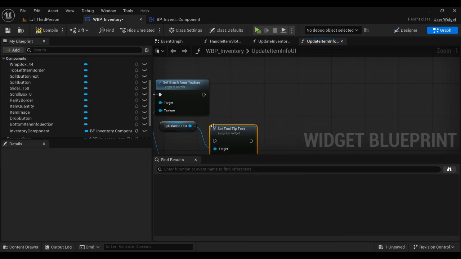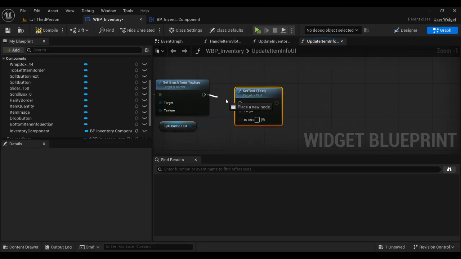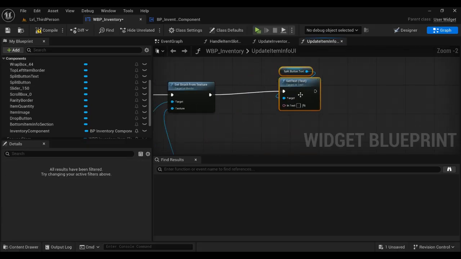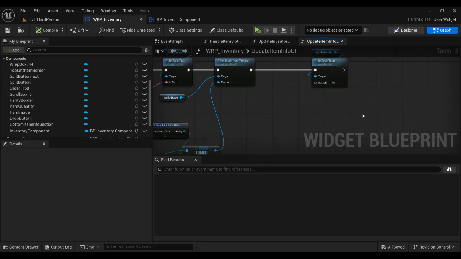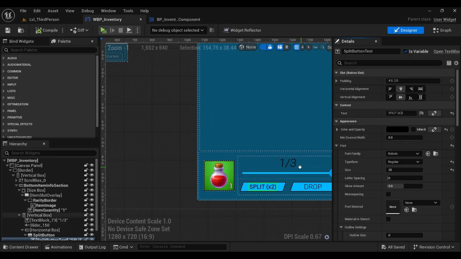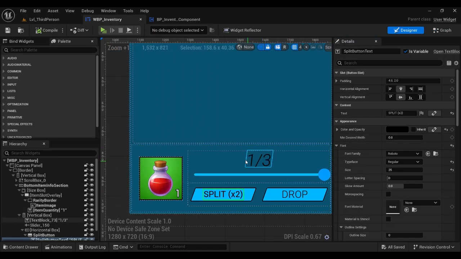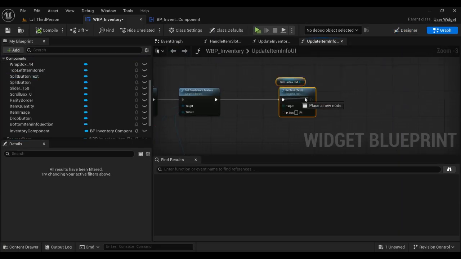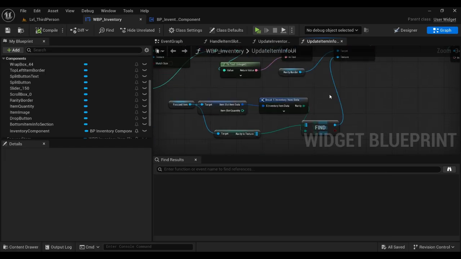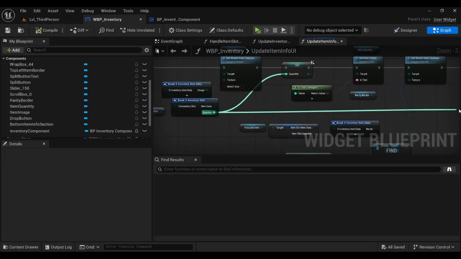And let's set the text to be equal to, so the split button, it says split and the amount it will drop. So if we have 3 and we want to split, it will give us a 2 because 3 divided by 2 is 1.5. So we will round up to the next value after the 1.5. Okay, so that's 2. So let's go here and get the quantity, the item quantity.